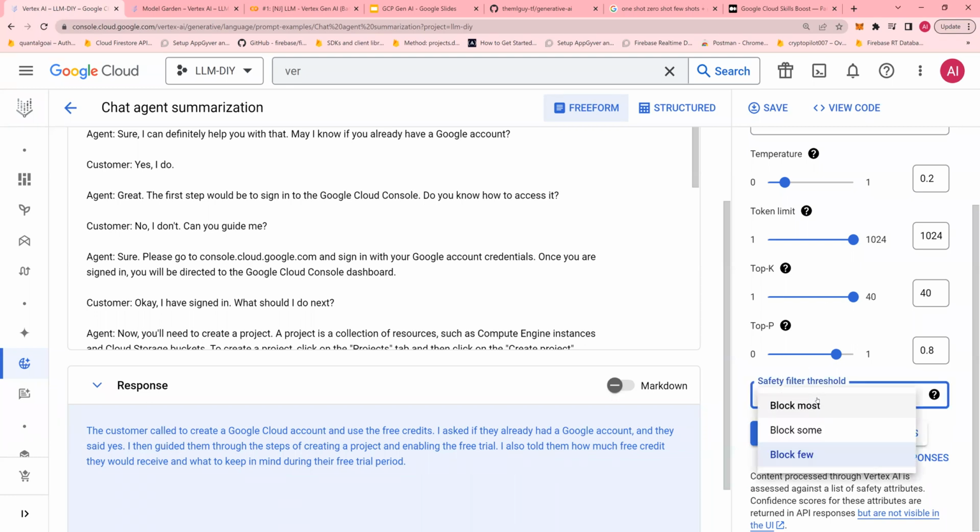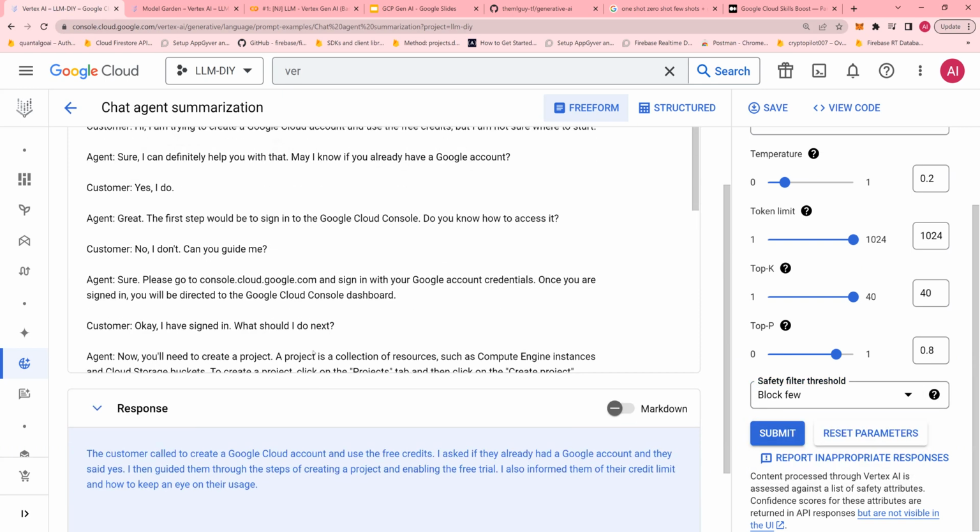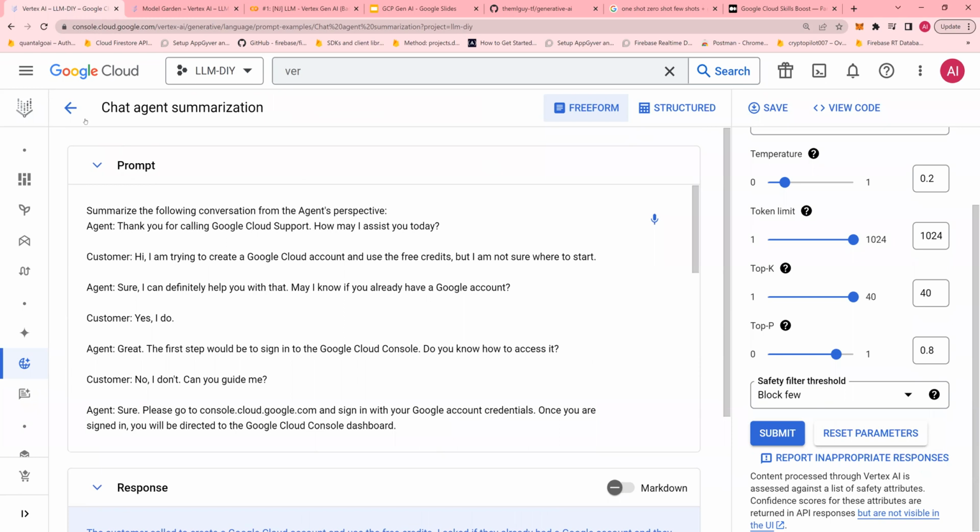And then you have a safety filter. You could block most, block some, or block few. That means you can be more restrictive or more open, and this is mediocre. So you would say block few, and just submit, and it responds back to you. Again, this is zero shot.